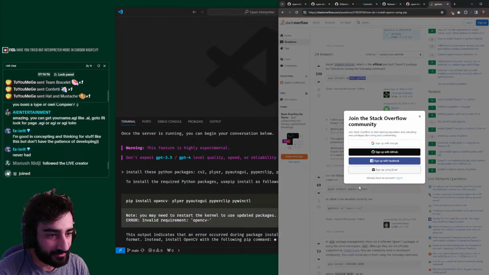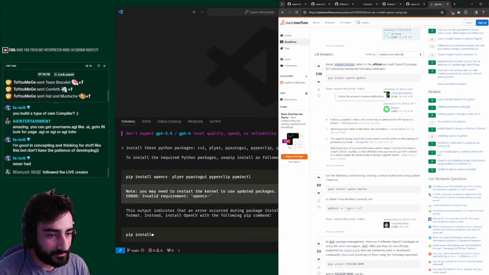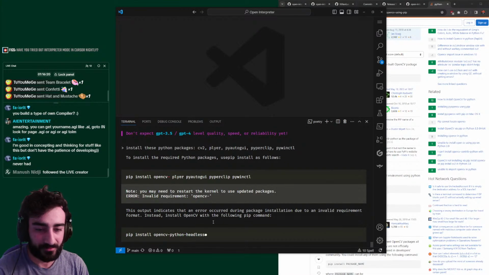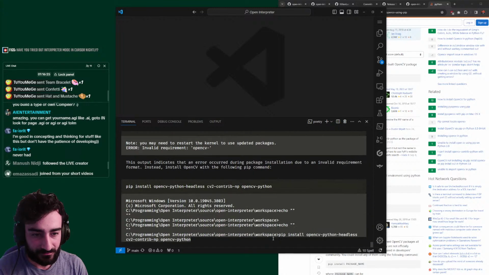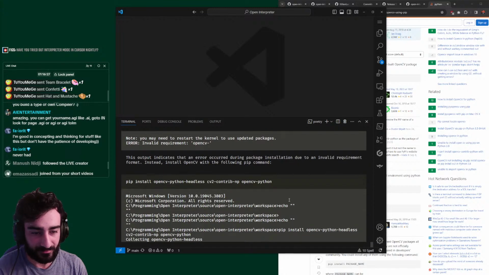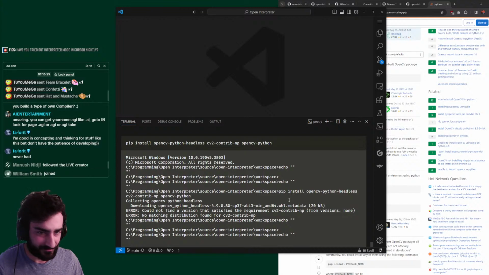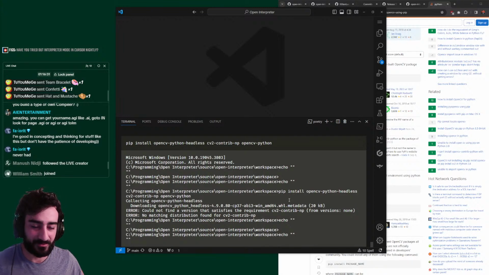OpenCV, oh it is OpenCV Python. Import CV2, okay. Oh, it already knew. Headless. Okay, whatever. It's installing 2 other weird ones, but we'll just let it do its thing.